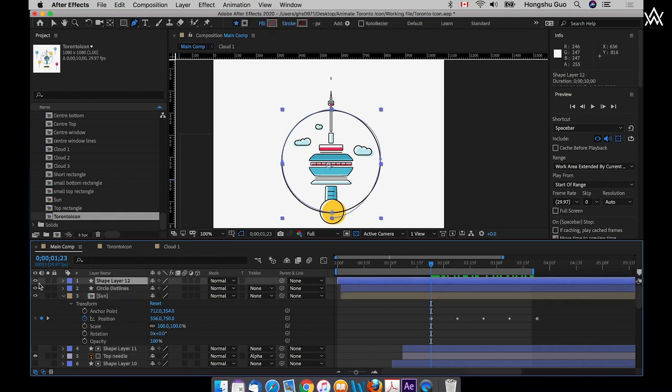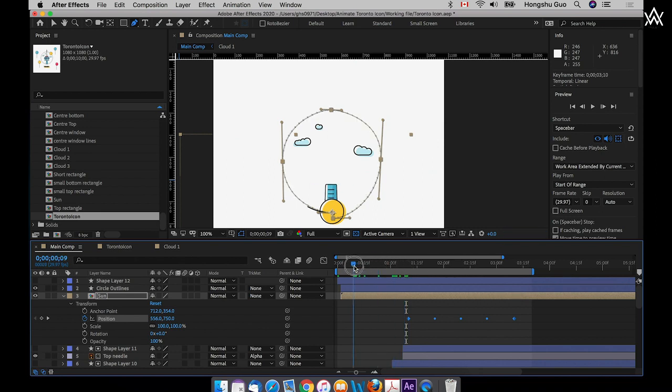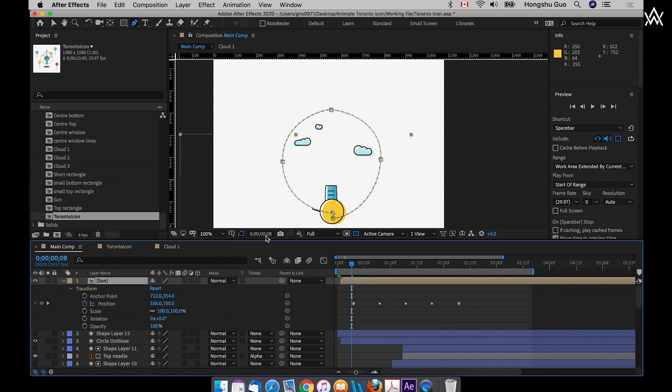Now I can just turn off the eye icon for this path. I don't need it anymore. I just need the sun layer here. So it's going to start from the bottom there. Let's move all the keyframes forward. I want the sun to start traveling maybe around the 10th frame from here. I also wanted to cover the edge of the circle, so I can move it on top of that circle line.